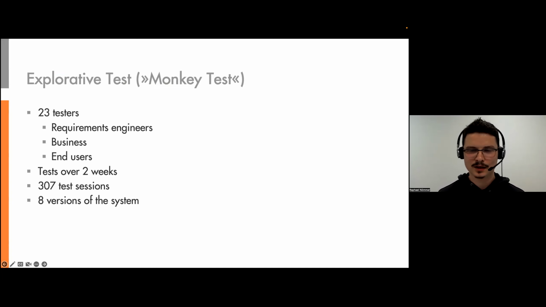So the main goal here is to cover changes as quickly as possible. And to do that, they recruited users who actually know what the application is doing. So the end users, the requirements engineers, everyone who is familiar with what tickets have been worked on and what new features should come. And over 2 weeks, they did a lot of test sessions over some versions of the system. And after that, it looked like this.